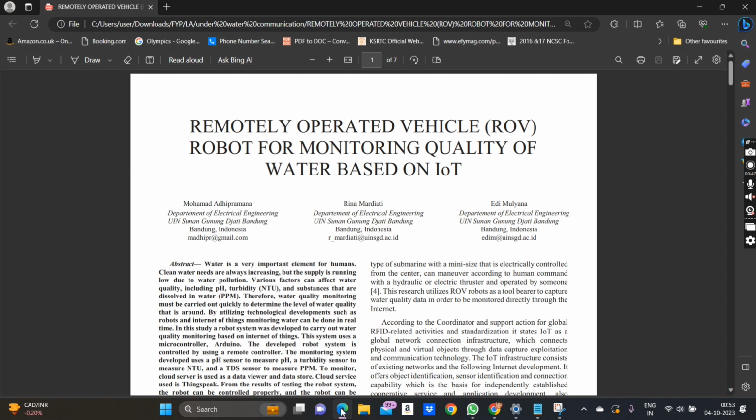Here I've collected a paper, namely Remotely Operated Vehicle ROV robot for monitoring quality of water based on IoT. This is a paper which is related to my current undergoing work. Our mentor has asked us to do the literature survey, n number of literature, which is a time consuming job.